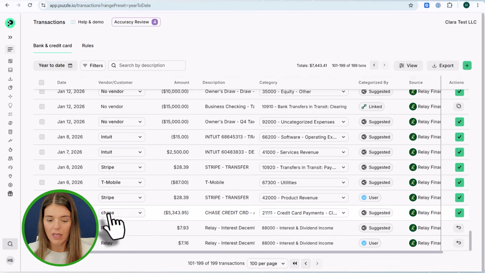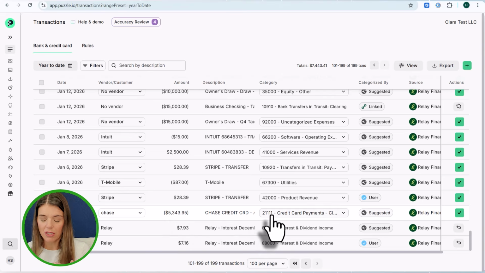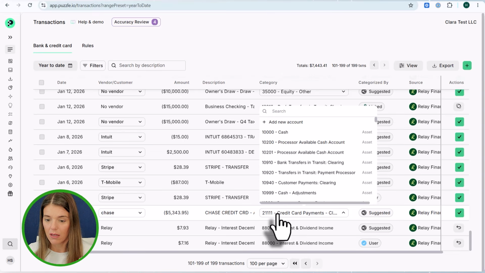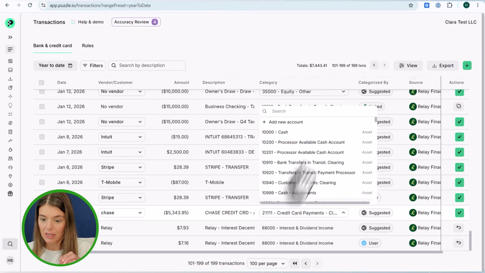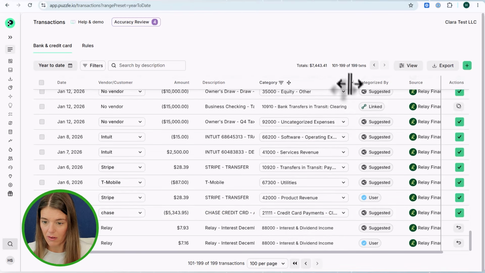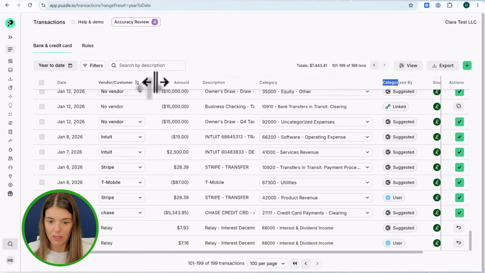Okay, and then let's keep going. Chase, this is a credit card payment. I don't have the Chase credit card connected to this account. So this is going to show up in, also another thing I don't like is that I can't hover over this to see the full name of this account, and I'm not familiar with these account names. So now I'm having to redo, oh, there we go.